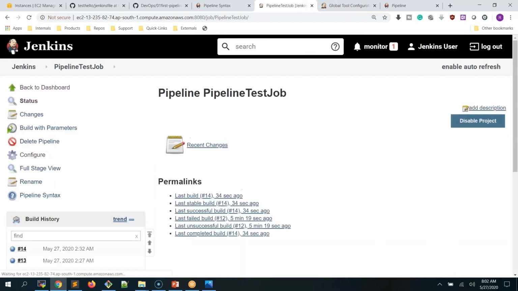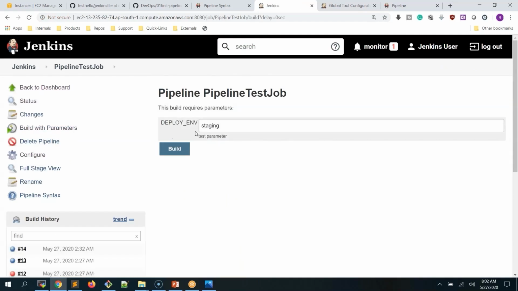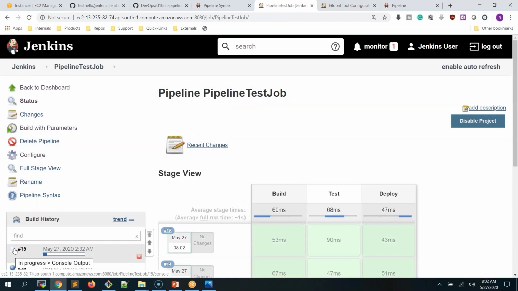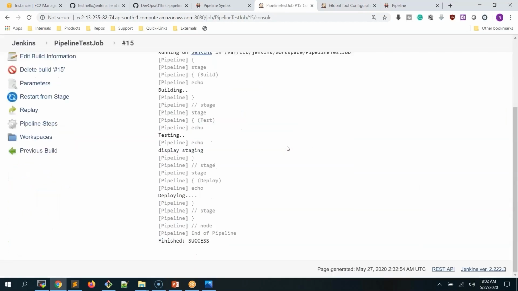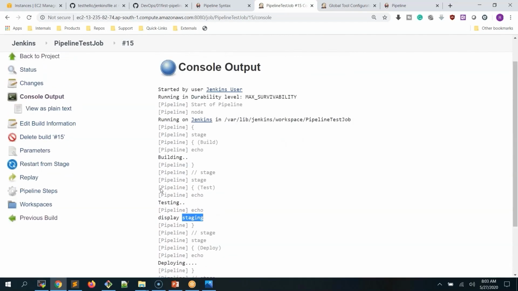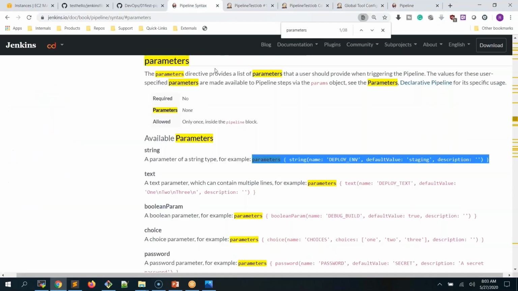Apply, save, and build now. Yep, build with parameters now, and let it be the string itself, because we are giving the same value and it is going to display the same thing. Earlier we built it, but it could not recognize it. You can see here display string. Okay, sorry, staging. This is what we have given, right? Display staging, and deploying. Everything has displayed as it is. So this is how you can add parameters.